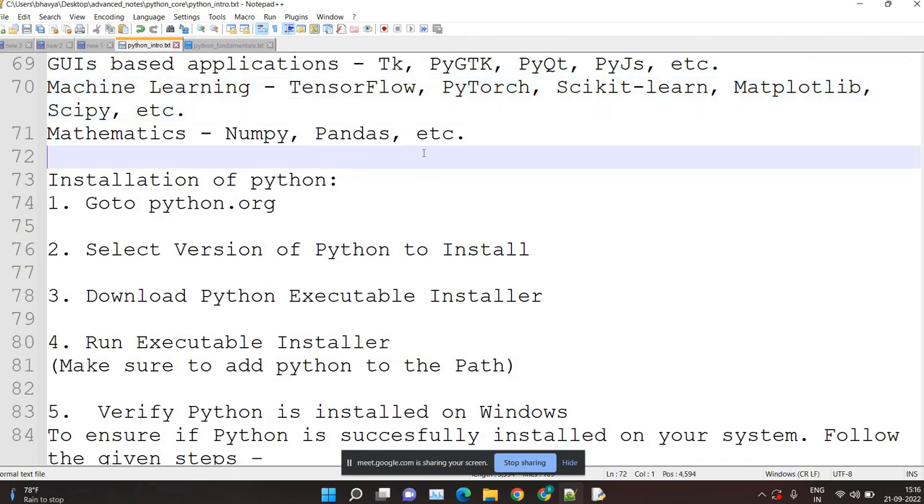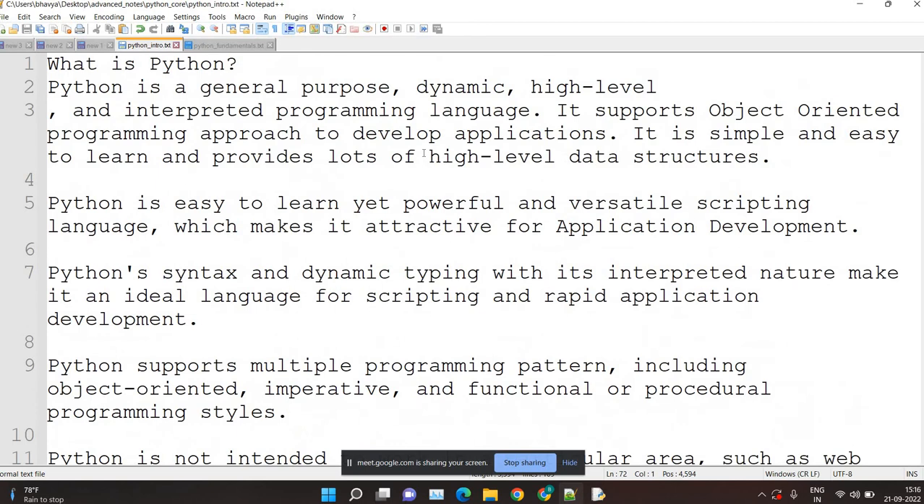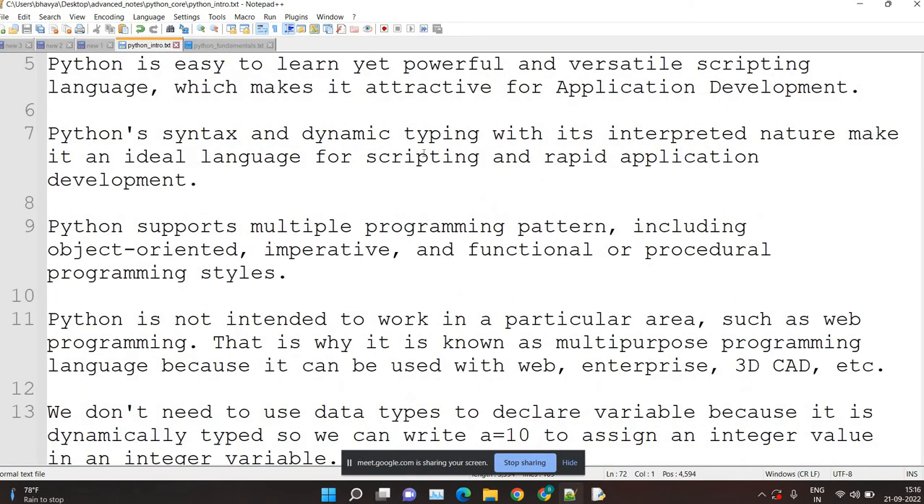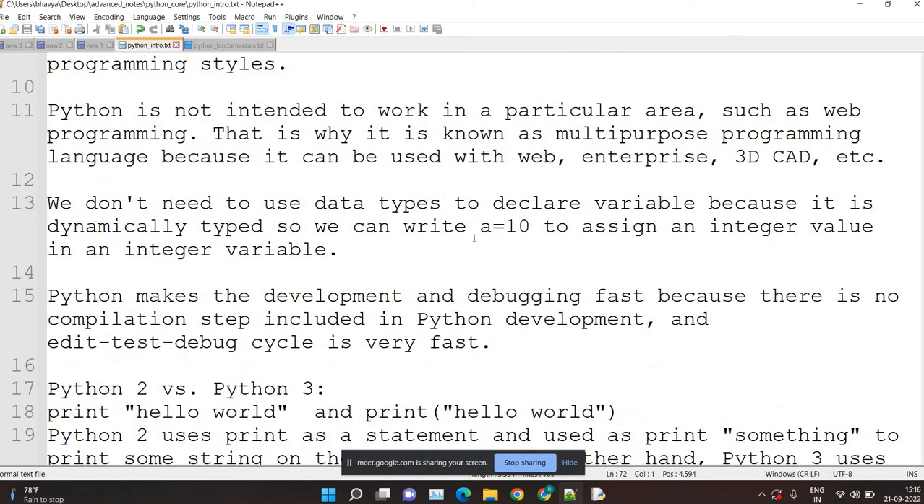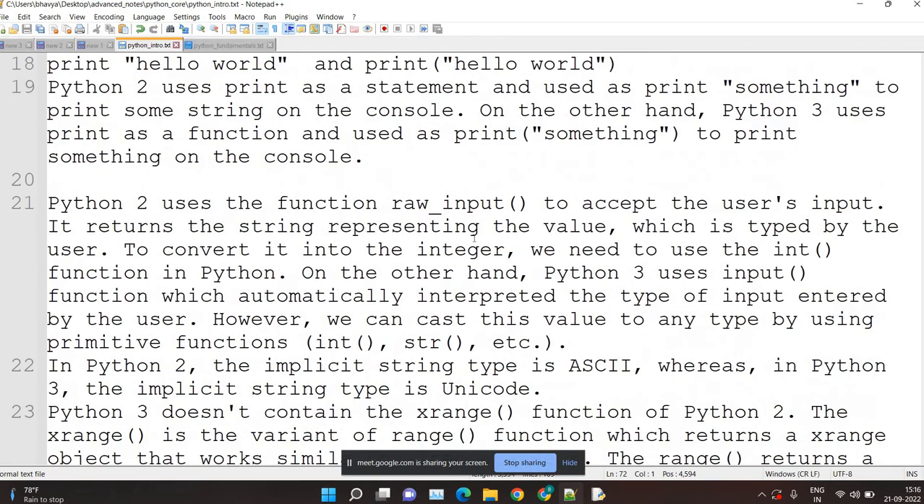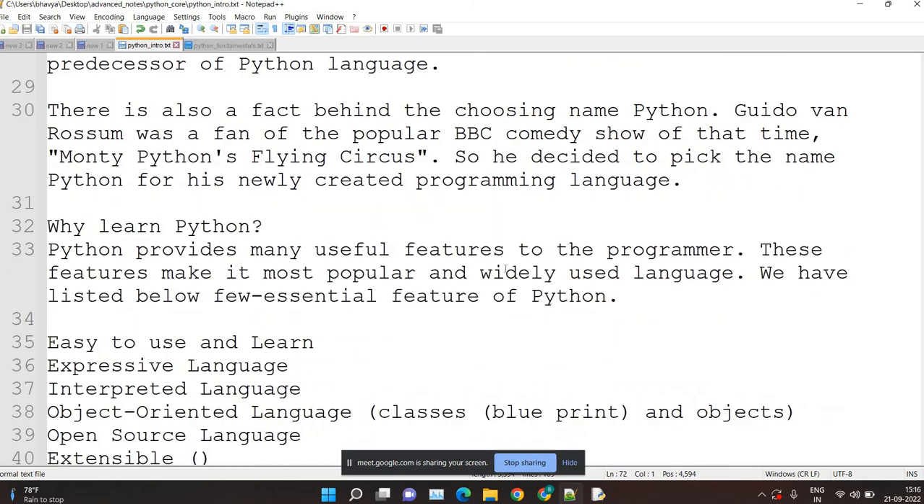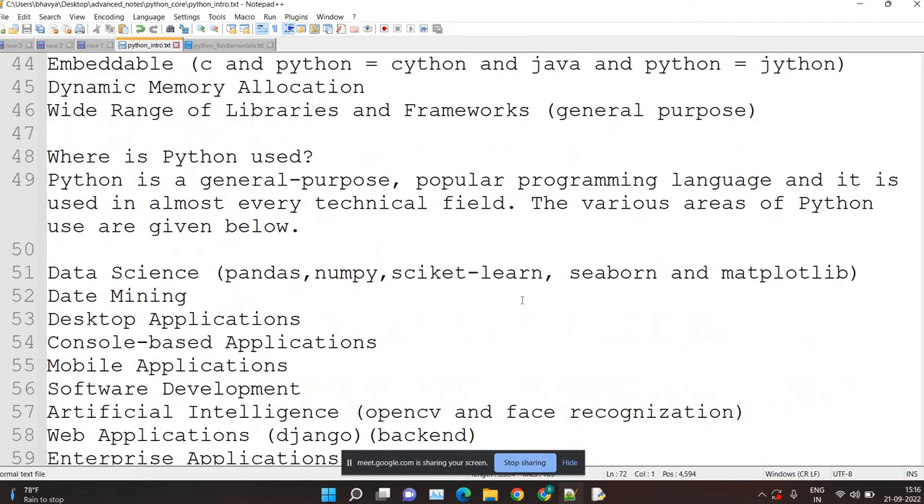Is the introduction of Python clear? Any doubt regarding this? I will share the documents with you after the class and the video. Is there any doubt or is it clear? We can move forward. It's clear, ma'am. Yes, clear.